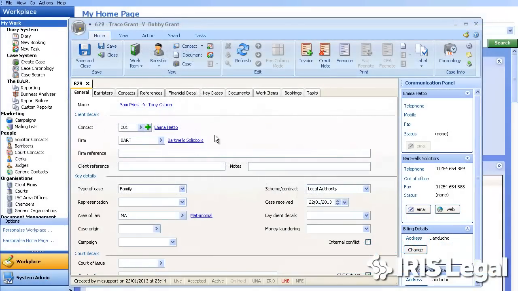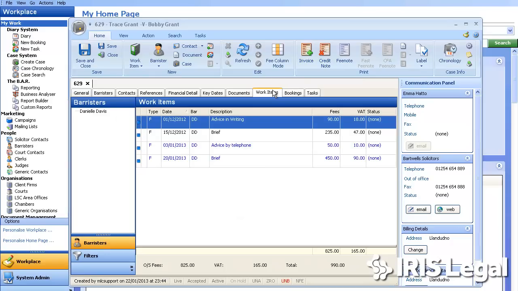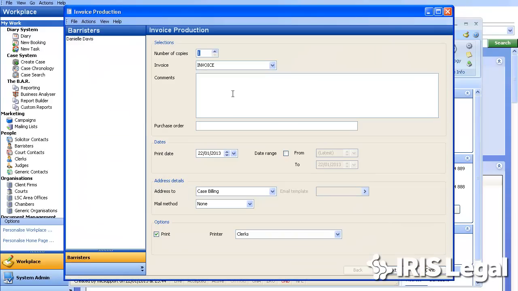If your MLC system has been set up for invoicing, when you enter the correct case and scheme combination, you will find that the invoice and credit note are highlighted on the toolbar. In my example, I've got a case where one invoice has been sent and I've got two items that are currently unbilled waiting to be invoiced. If I go into the invoice production screen, you will see that I've got the ability to add on an ad hoc comment or alternatively a purchase order number if one is required.